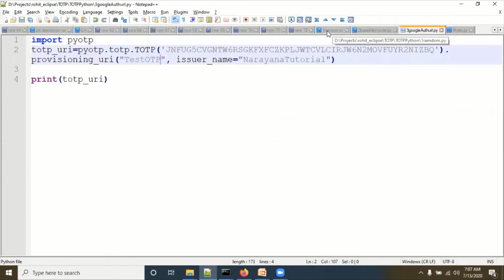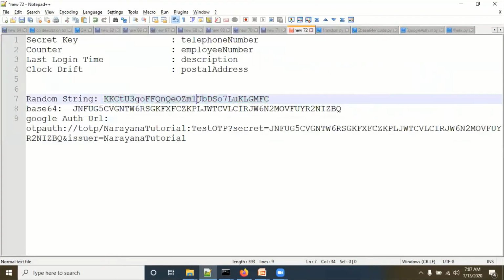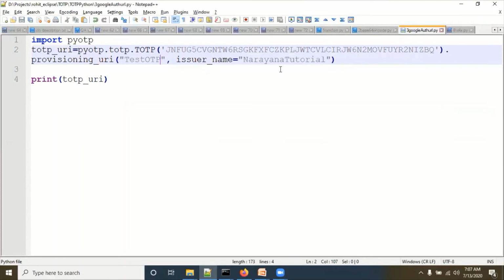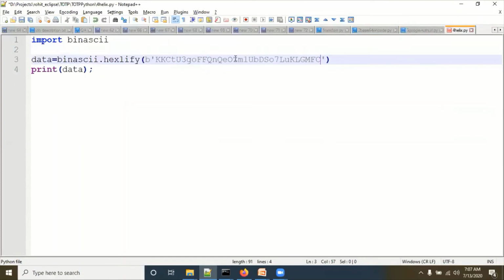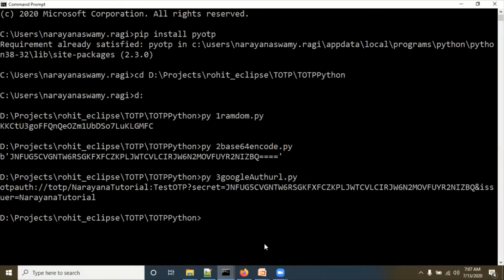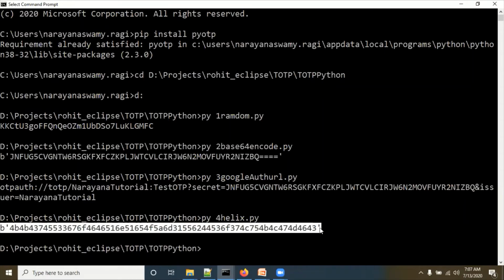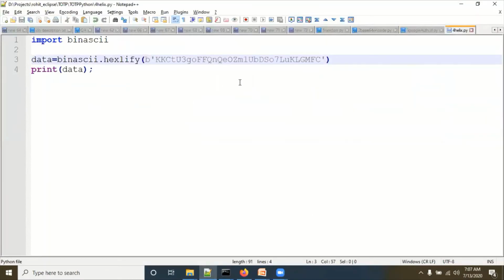What is the random string here? Take this random string and paste it in the lx.py file. In the Google Auth URL, we are giving an encoded string; in the LX file, we are giving a random string. So don't get confused, be careful here. Now go to command prompt and type py fourth step. So this is the string. This string we have to use at the OpenDJ level.